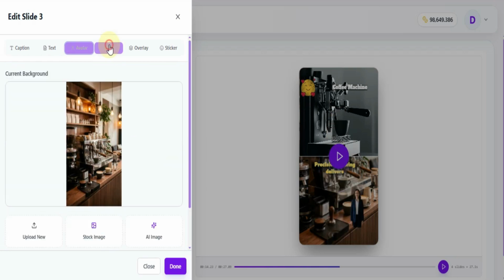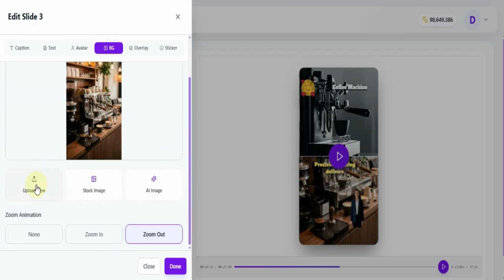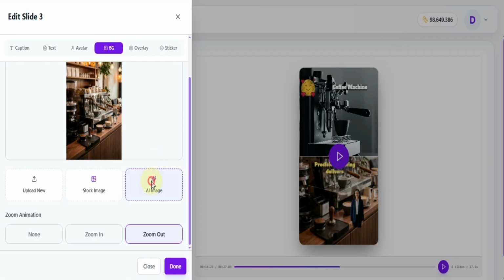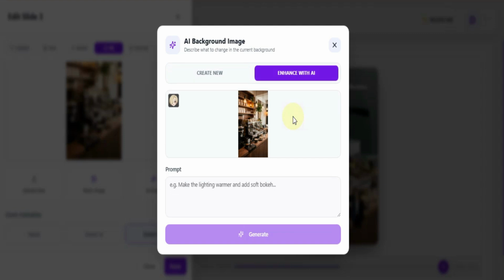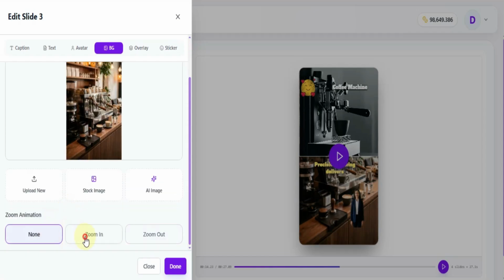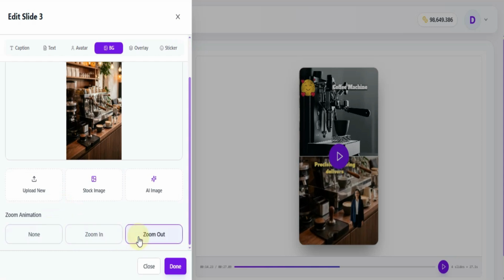Next, open the Background section. You can upload your own background image. You can browse and select images from the built-in stock library. You can generate a unique background using AI. You can replace the background at any time. You can also apply dynamic zoom animations such as zoom in and zoom out to make your scenes more engaging.